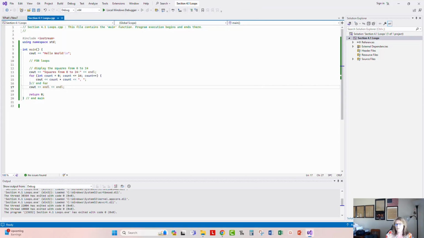All right, let's try another one just because we're on a roll. How about if we display all the cubes from 2 to 10? So I might tell the user what it is that we're doing. I might say that they are all the cubes from 2 to 10, something like that. And then we'll force an endl after that, and I'll do my for loop again.